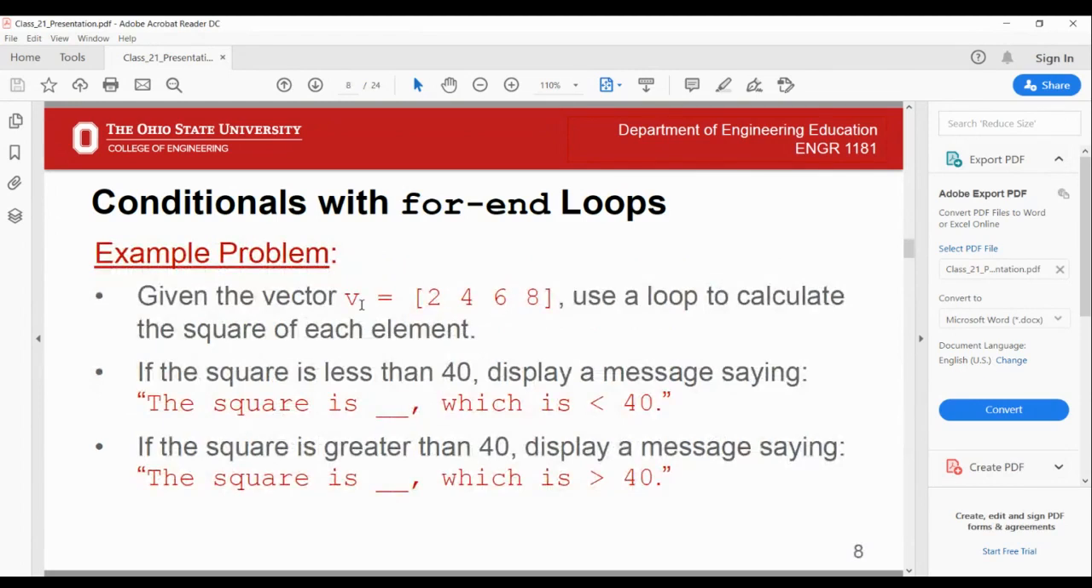So let's look at this problem here. This is a vector with 4 items. What we want to do is square each of these 4 numbers and sort them. If the square is larger than 40, put them in a certain category. If they are less than 40, then we put them in another category.